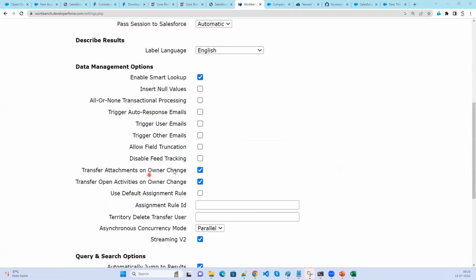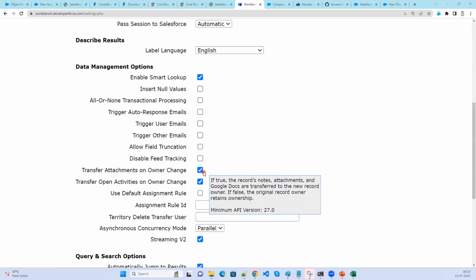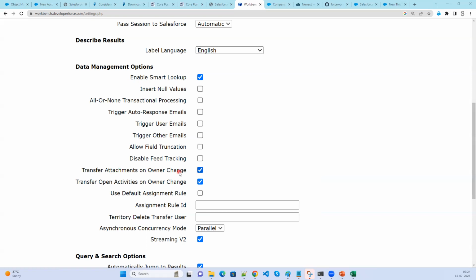Transfer attachments on the owner change. In this case, for example, you are attaching some notes or some documentation, right? By attaching it, you are transferring it to the new record. If it is true, then the notes, attachments, and whatever documentation is there will be transferred to the new record. If you say false, then the notes and attachments will not be transferred to the owner. This is in case you are performing the transfer owner using Apex.